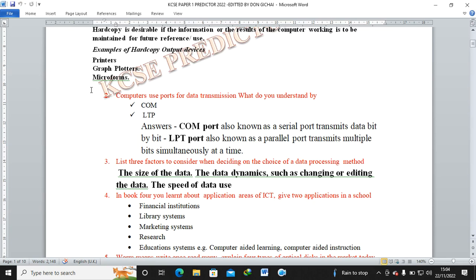Then we have question number 3. Give 3 factors to consider when deciding on the choice of a data processing method. For instance, if you want to process data, what are these factors that you should consider? Number 1 is the size of the data. You have to consider how much data you have. Number 2, data dynamics. Also, we have changing or editing of the data. How will you edit the data? How will you format the data after you have just captured it in the system? Also, the speed of data use. That one is also a very crucial point.